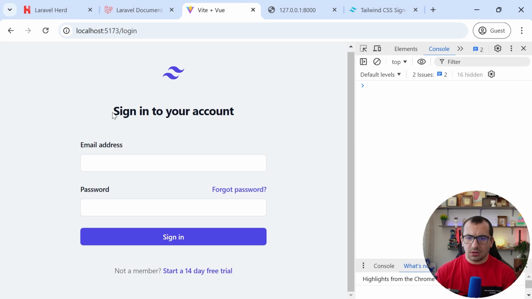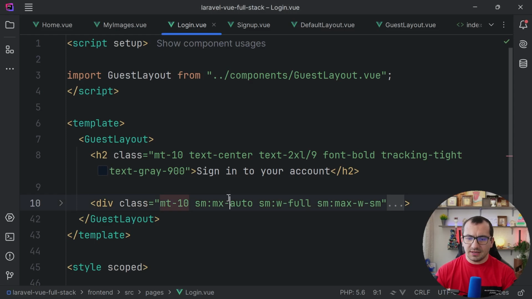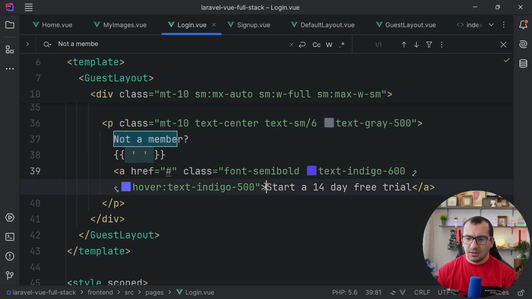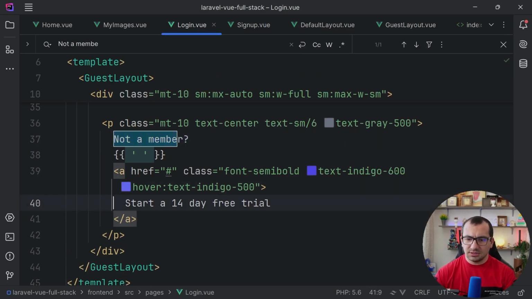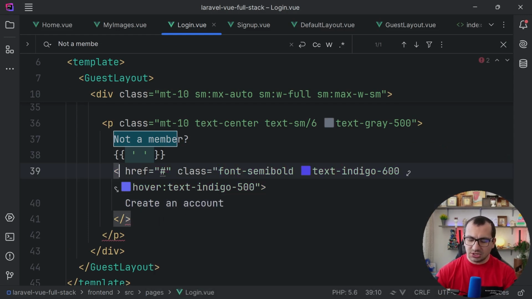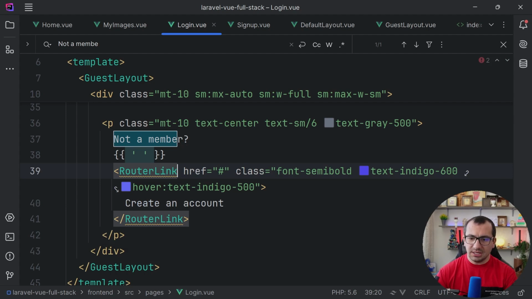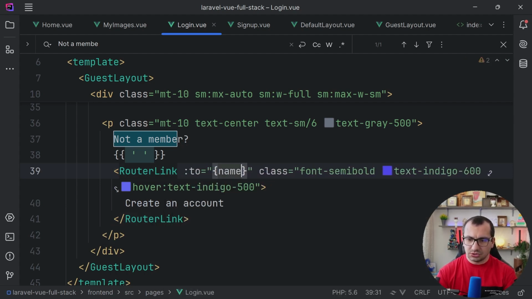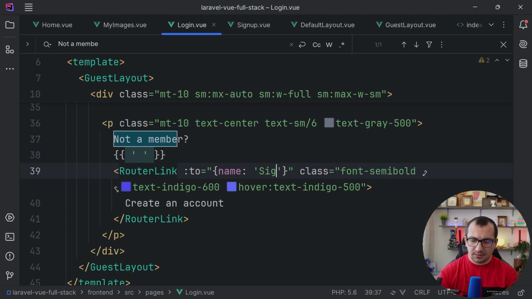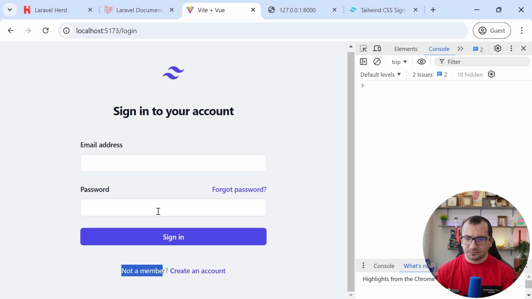Now let's work on the login form. What do we need to work on? Everything seems to be great. Not a member. Let's find this place. Not a member. Create an account, instead of start 14-day trial. Let's change this into router link. And this is going to go into the route name sign up.